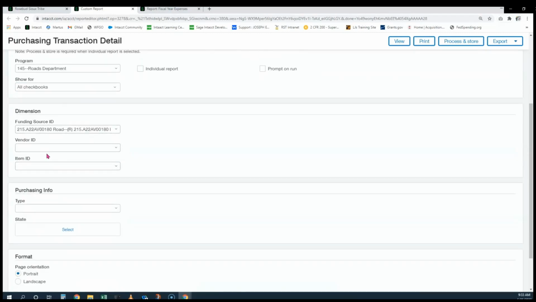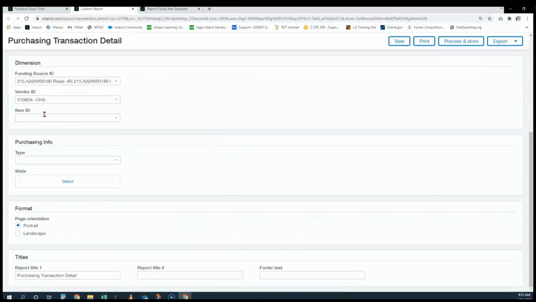Is there a vendor we're going to research? CHS was one, so let's use CHS as the vendor. If we know what line item we're looking for, we can use that here. I don't remember the line item, so let's leave that blank, which means any line item with activity might come up here on screen. And the last thing we can tell it, if we don't select anything here, then that means every transaction over the life of these funds involving CHS is going to come up. So let's click view, and then we'll come back and see what happens when we pick stuff.